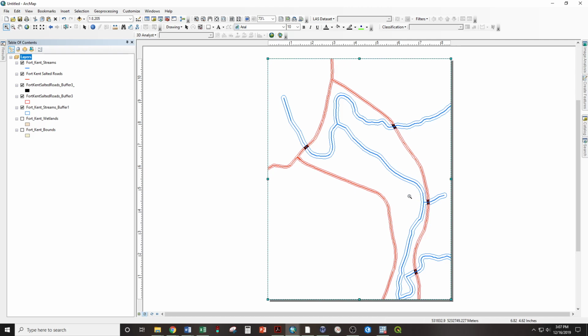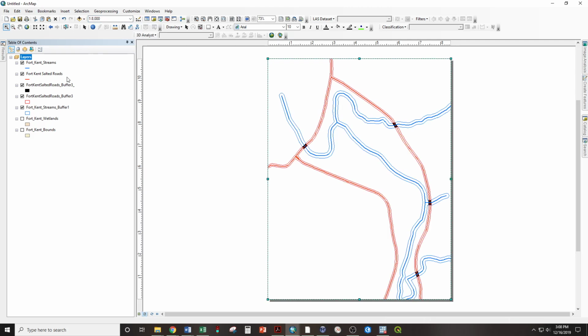Finally, my original map had a scale of 1 to 8,000, which means that 1 inch on this map equals 8,000 inches on the ground. So I'm going to type in 8,000. I don't need to do the 1 colon, just 8,000. It fills in the rest. And now we have these 4 intersections between road and stream in downtown Fort Kent.